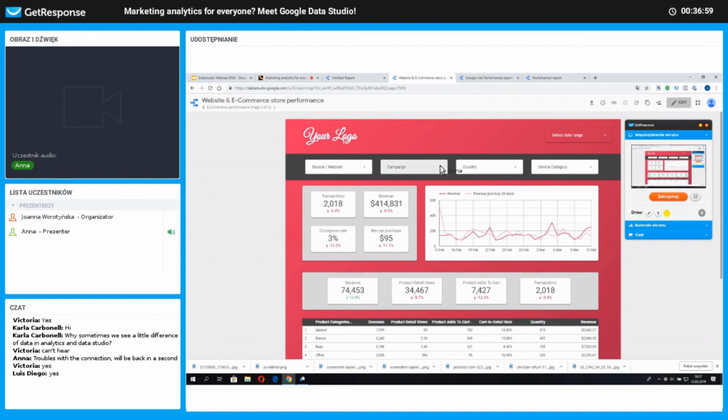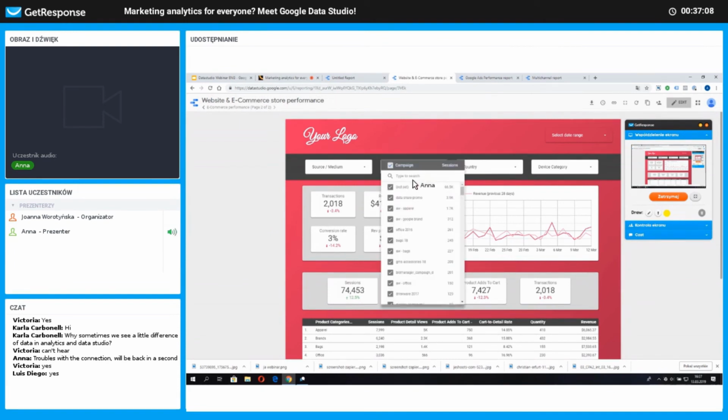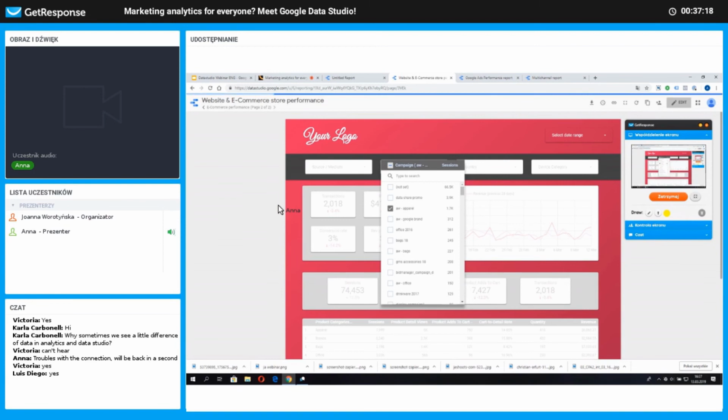And for example, if you would like to see the performance of any particular campaign, for example, if you are using web push notifications and each of your campaigns has UTMs, and let's say that one of such campaigns was named AW Apparel, by clicking that you want to see only that, you will see how much sales such a campaign actually brought you. So let's give it a second to load.